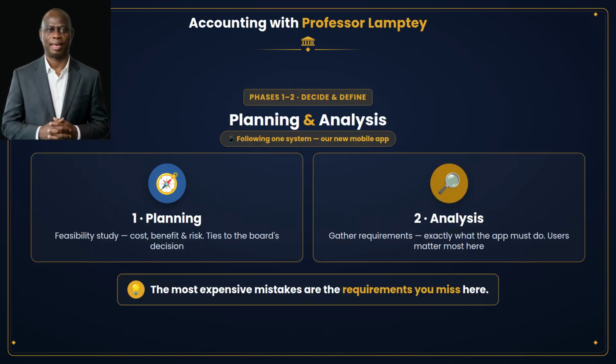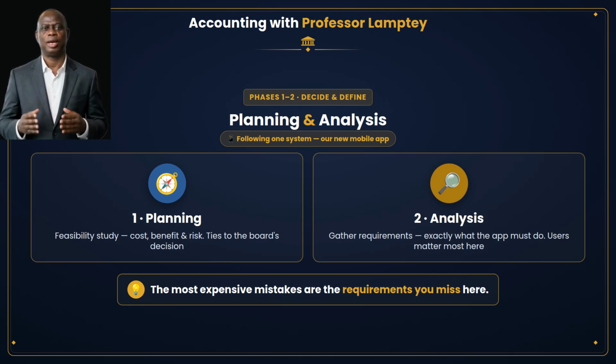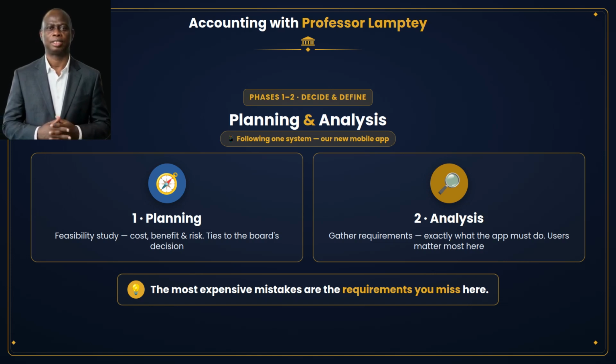Phase 1, planning. We decide whether the app is feasible and worth the investment. A feasibility study looking at cost, benefit, and risk. This ties straight back to the board's governance decision. Phase 2, analysis. We gather requirements, exactly what the app must do. Talk to users, document the needs, define what done looks like. Get this wrong and everything downstream is wrong. The most expensive mistakes are the requirements you missed here. This is where user involvement matters most.